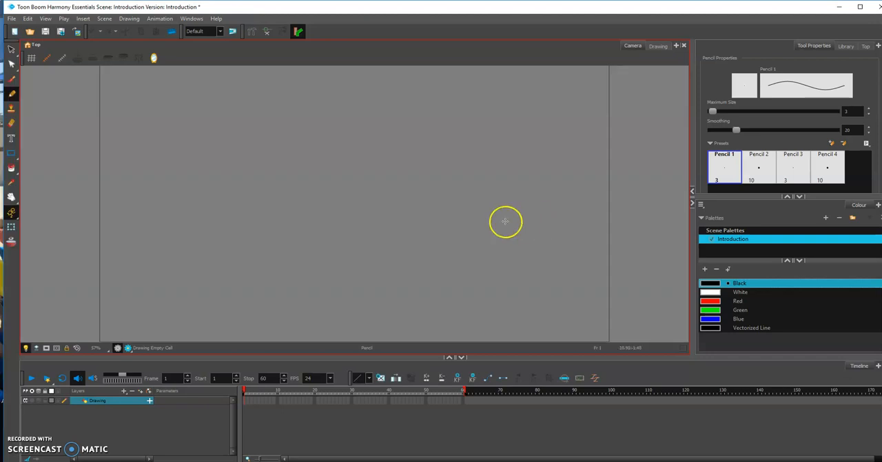All right, when you get to Toon Boom, you'll see that this right here is the camera space. Anything drawn out of the camera space, like over here, will not be seen in the actual video. So this is good because if you want to draw a character and then have him enter at a certain time, you can have him on the side.